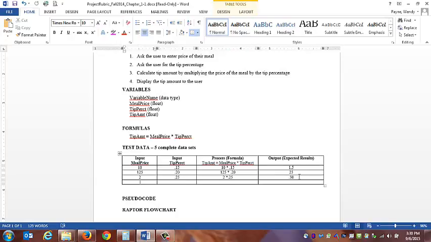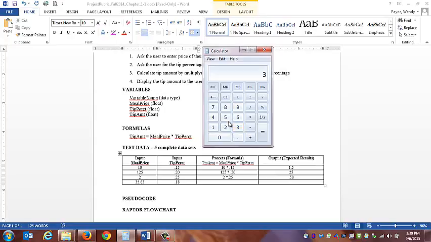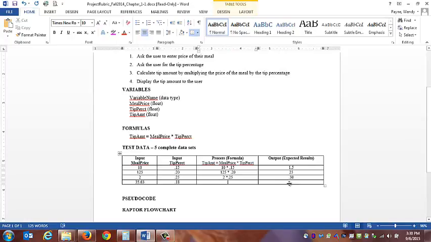Remember, we want a variety of inputs, so we're going to put in $35.63, and we're going to put in an 18% tip. I definitely need my calculator for this. So 35.63 times 18%, which would give us $6.41. So 6.41. Let me go ahead and fill in my process. I jumped ahead there a little bit.